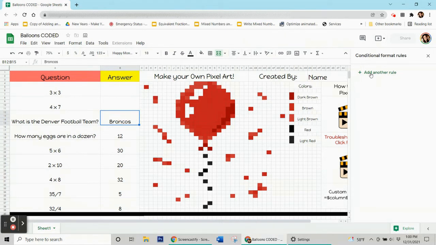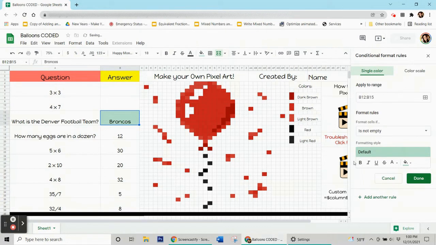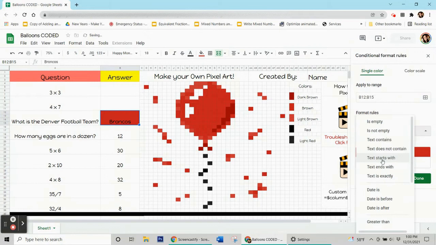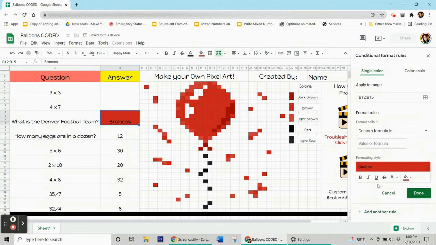Come over here and click Add Another Rule. Starting at the bottom, we're going to pick our color. And then we'll write the code telling the computer the column and row of that Broncos box and telling the computer that we need it to say Broncos. Equals $B, $12 equals Broncos. Now, you might remember I said earlier that if your answer is a word, you just have to put it in quotes. It won't work unless you put it in quotes. You only have to do that for words. You don't have to do it for the numbers.